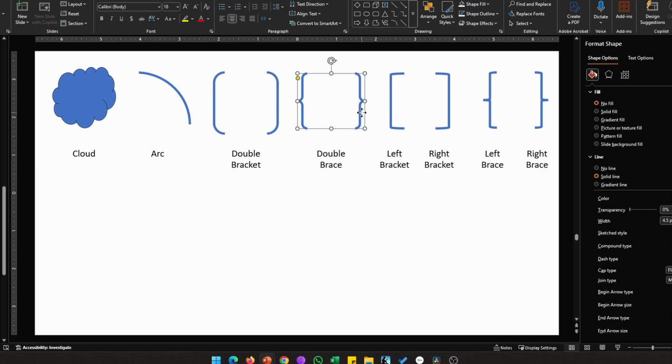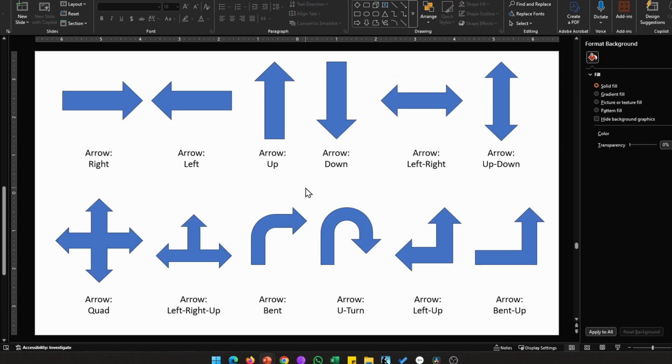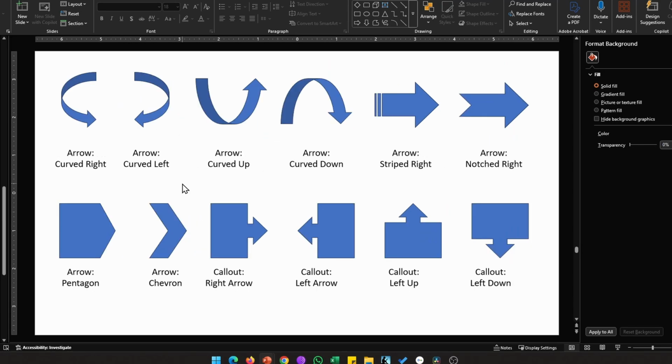Then we have these curly brackets. These are square brackets, but they come in separate pairs. So these are now independent shapes. Next we have block arrows. So all types of arrows can be found here. There are a couple of interesting shapes here at the bottom.